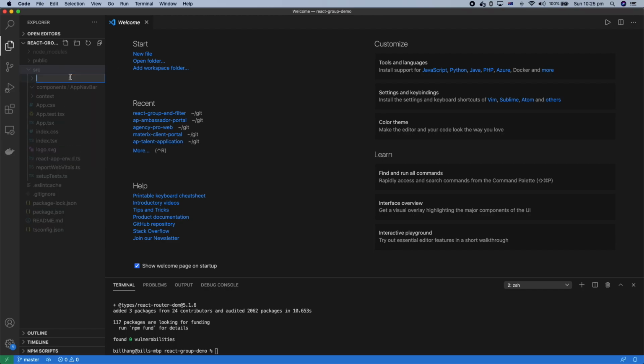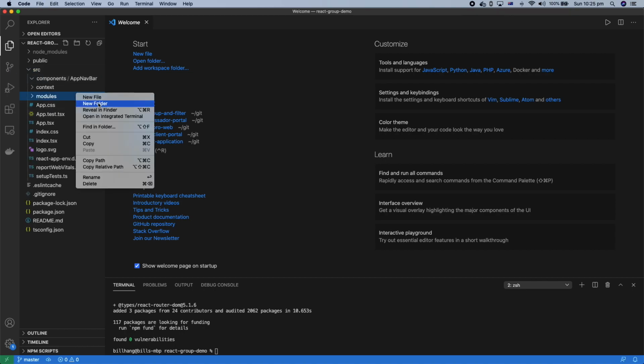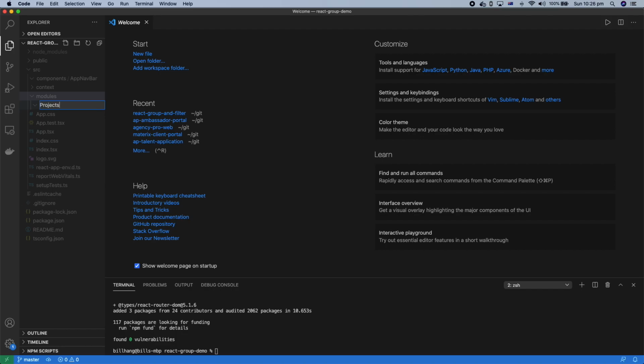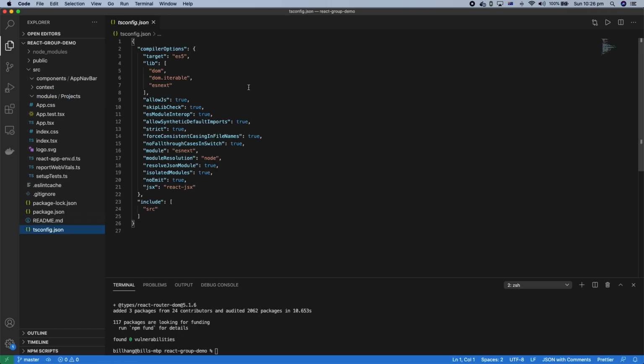So let's create a module. The first module we call the projects module. Okay, so that's pretty much our basic structure. One thing we need to do is with TypeScript. We need to make some changes with this TypeScript. The important thing is this: we need to use JSX, we need React.